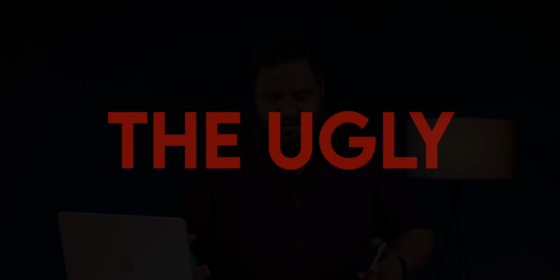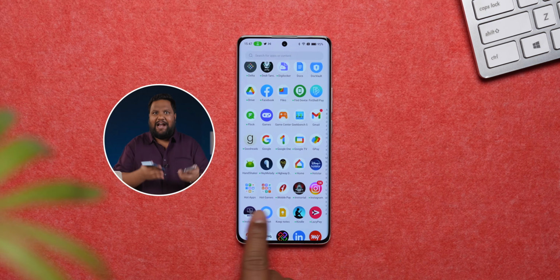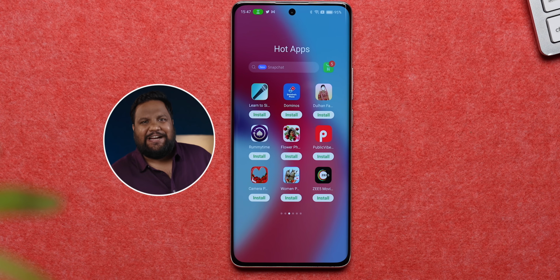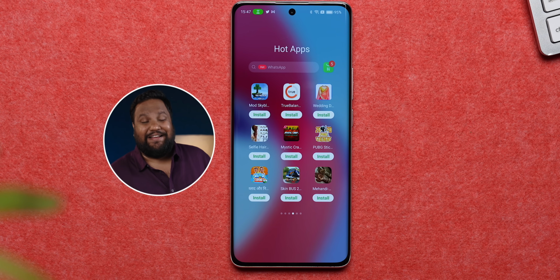And now coming to the really ugly aspect of the software, and that is hot apps and hot games. Now, hot apps and hot games are a part of the app market itself, but they are on your home screen and within the app drawer on by default. And you'll be like, oh my god, hot apps and hot games must be really good recommendations. Then you'll go and open it and you will be greeted with some really shady and vulgar recommendations.